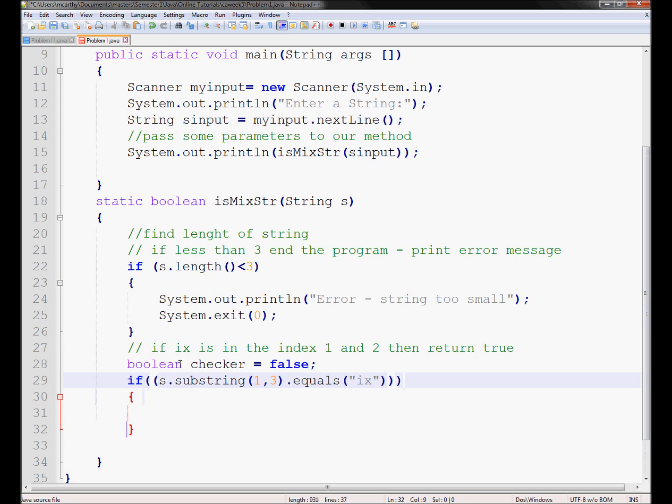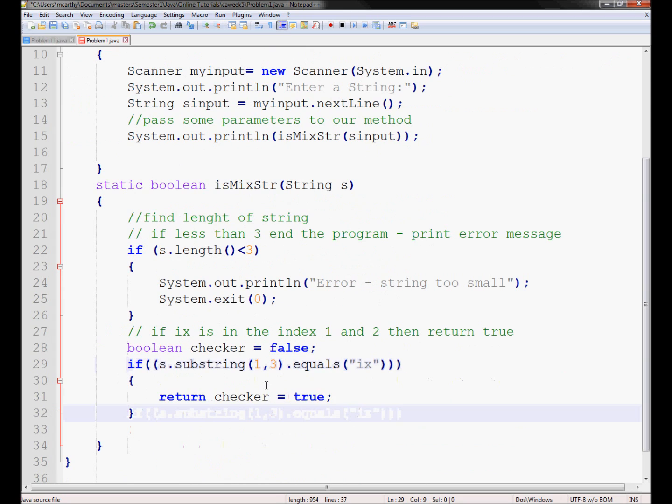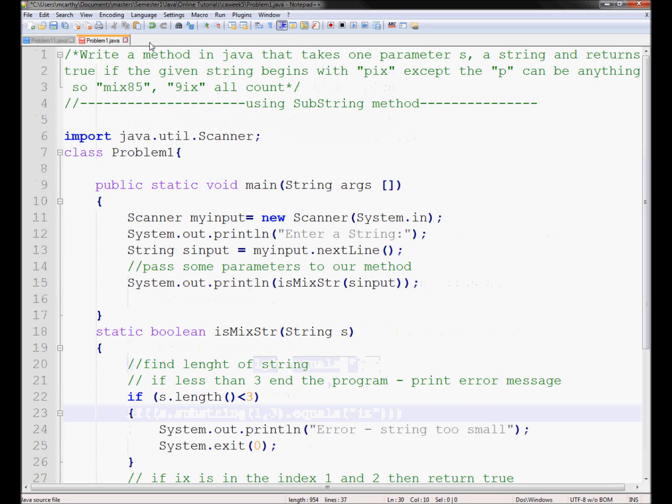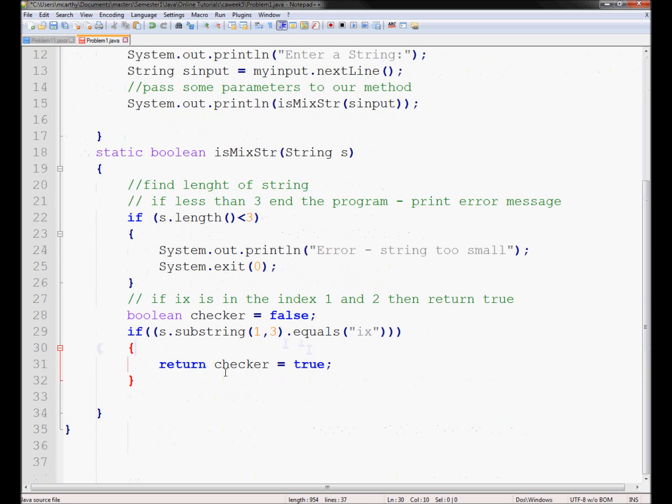Now our statements in here, we're just going to have a simple return checker equals true. So what does this mean? Okay, well, we've already declared our variable checker as false outside of the if statement. So then if the letters at the index of 1 and 2 equals ix, so if they are ix, then what we want to do is say our checker is now true, and we want to return the checker.